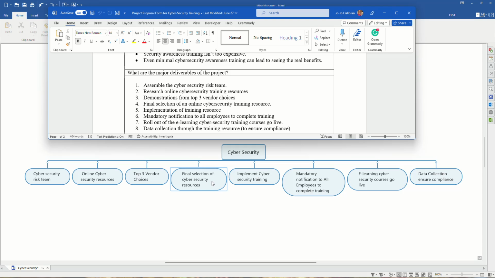final selection of cybersecurity resources, implement the cybersecurity training, which is actually a verb, but I couldn't think of anything else to put there to make that just a noun. Sometimes you can't just make them all nouns, but try your best. And then here are the mandatory notifications. All employees must complete the training. The e-learning cybersecurity courses go live, and then data collection to ensure compliance. So here we have our level 1 is the cybersecurity, and then here are our level 2s, okay? And those are our nouns.